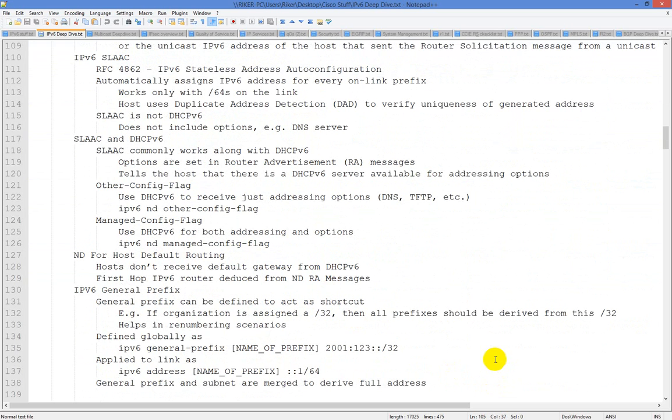Then we have SLAAC, Stateless Auto Address Configuration. What does that mean? Well, it automatically assigns an IPv6 address for every on-link prefix. It only works with /64 links and does duplicate address detection to verify uniqueness of a generated address. Okay, what does that mean? Well, here's how this works.